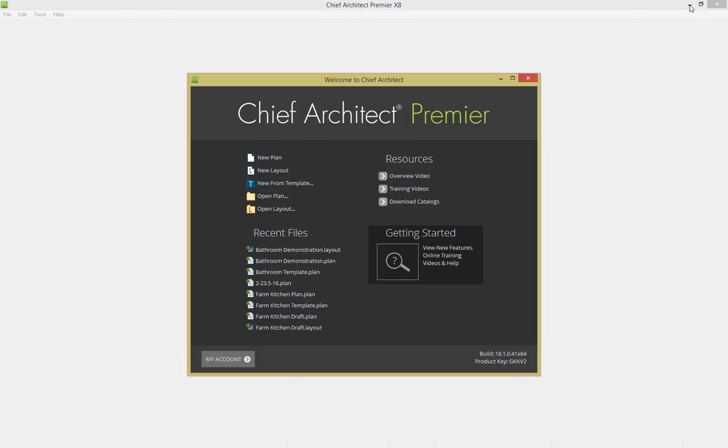And upon initial launch of the new version, in this case Chief Architect X8, we're presented after registration with a welcome screen, and in our welcome screen we'll want to click to open up a new plan.